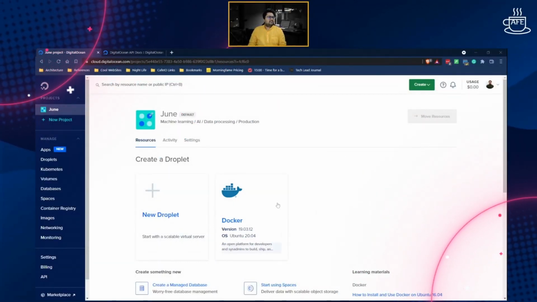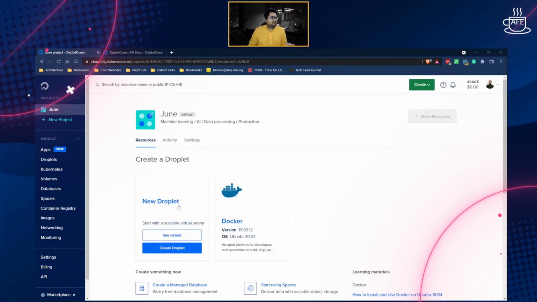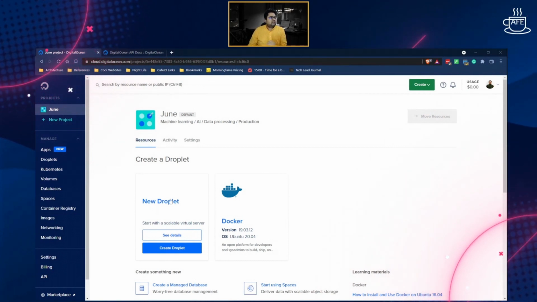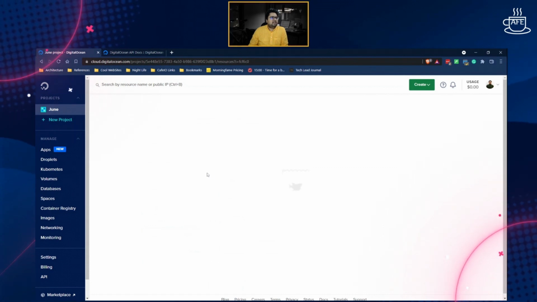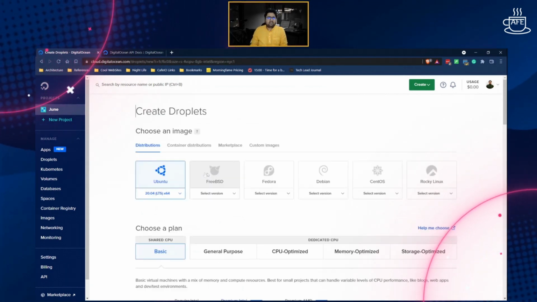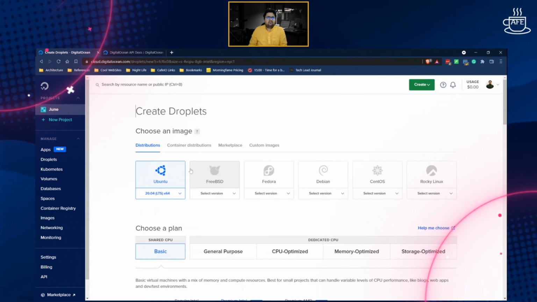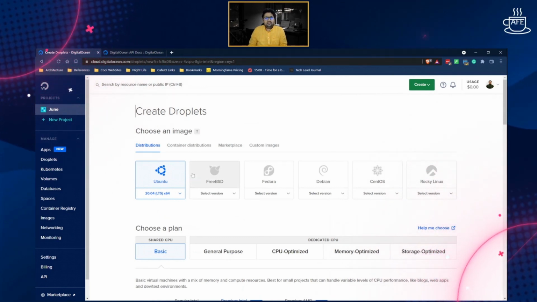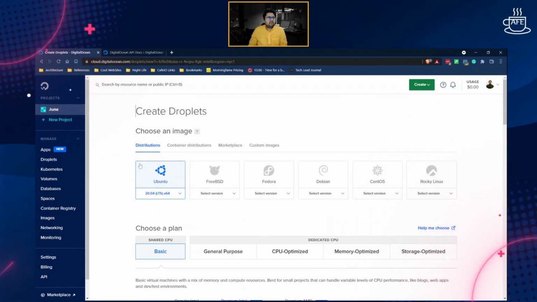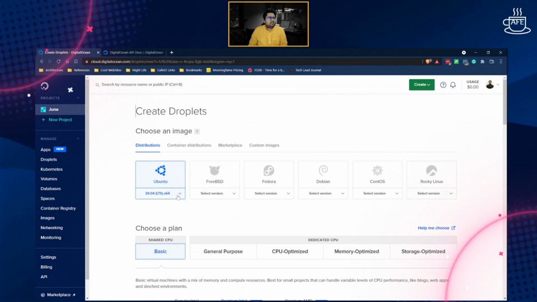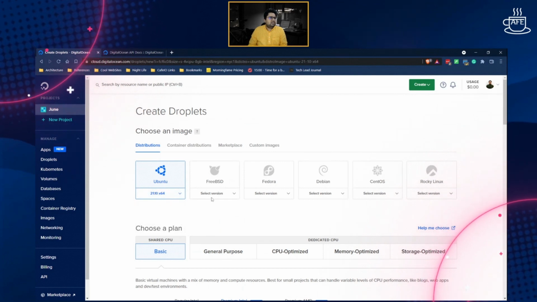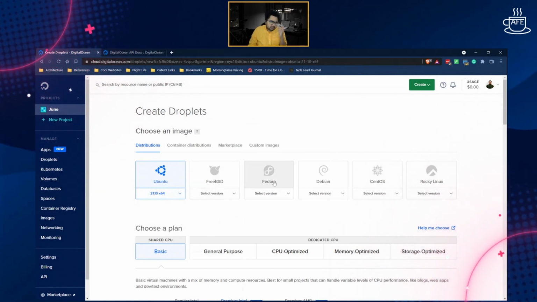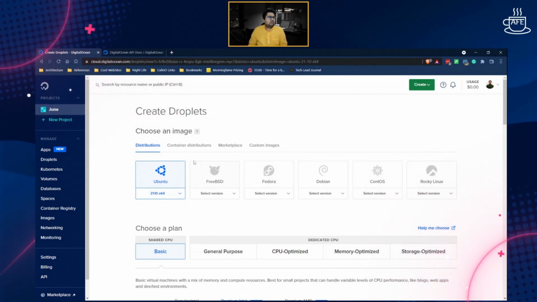All right, so this is the interface that we have looked at in the last discussion. Now I'm going to be clicking on create a new droplet, and it will take me to the interface where you can detail out what information you want to provide to DigitalOcean for creating a new droplet. So there's a couple of options to select. You can start with Ubuntu. You can select the latest one or the LTS versions. You can select FreeBSD, Fedora, Debian, CentOS, whichever version you want to do.